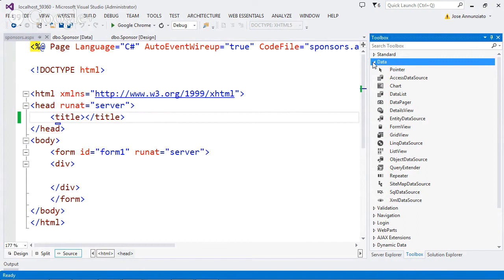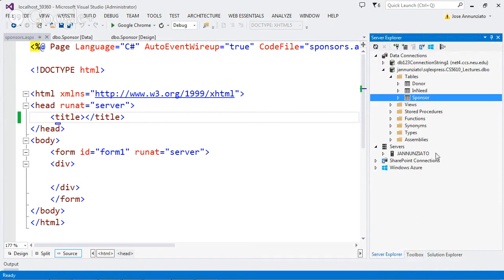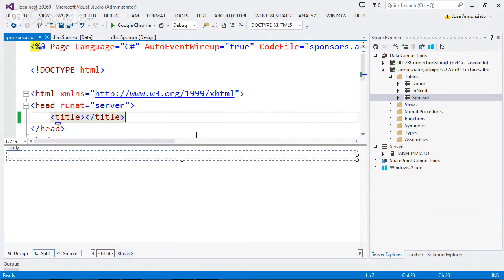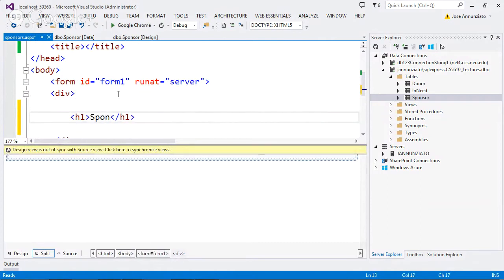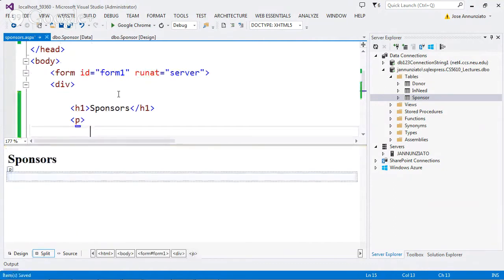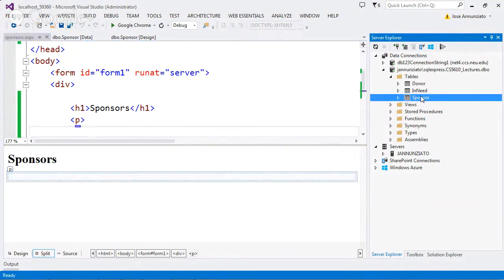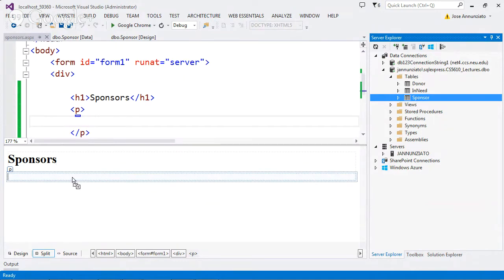All right, so let me introduce to you one of these controls. Let me go into a database in the Server Explorer, and this has to be done in the split view. Let me add at least one H1 here, I'll say H1 sponsors. Okay, and in here, let me just add a paragraph. All right. So now, if I grab the table that I just created, all right, let me drag it. I can grab that and just drag it into the page and drop it in there.